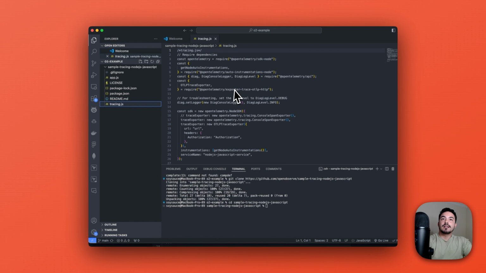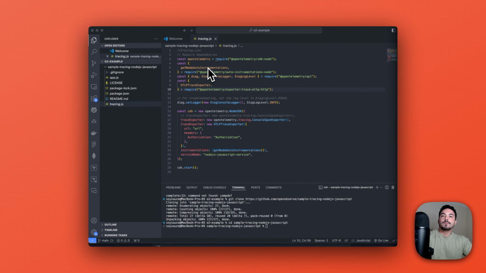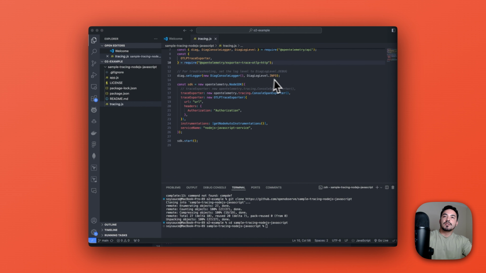Open up the tracing.js. What this code does is import the OpenTelemetry SDK for node, and import the auto instrumentation for node, and then also the diagnostic information to set up diagnostic logs. And then the OpenTelemetry protocol HTTP exporter, and then sets those logs to the diagnostic log of info. What const sdk does is set up a new OpenTelemetry instance for the Node SDK.